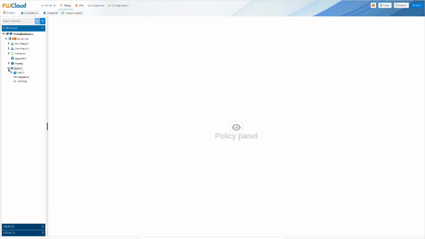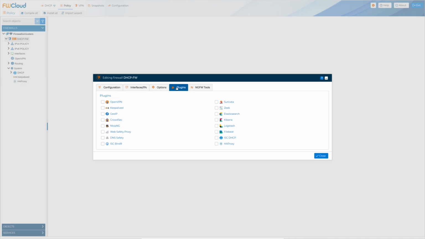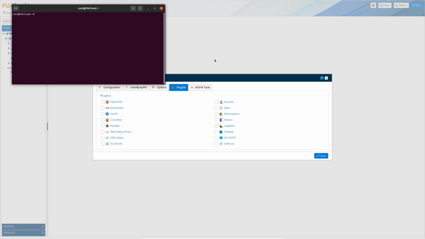If we unfold the section System we can see DHCP. From here we will create the configuration policy. But since our firewall still does not have a DHCP server, we need to install it in the first place. If we are communicating with the firewall using the agent, then from the plugins tab we can choose to install ISC DHCP server. We check the package is not installed, so we can proceed with the installation.